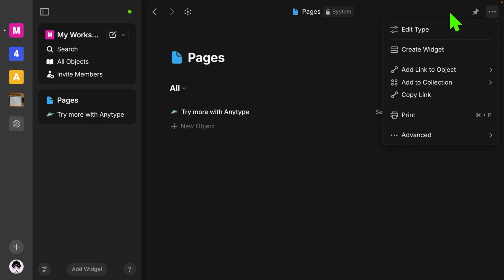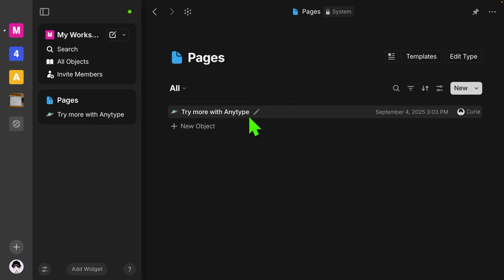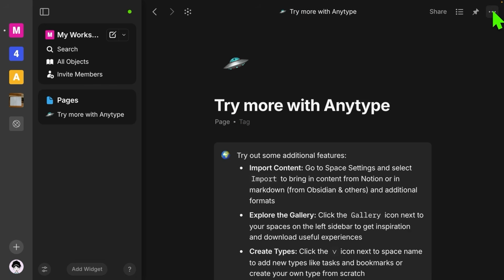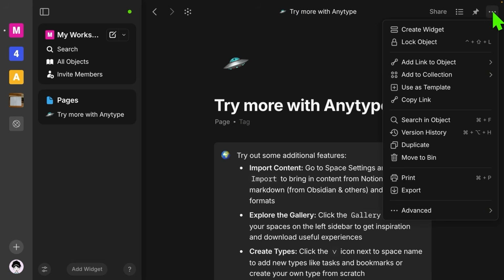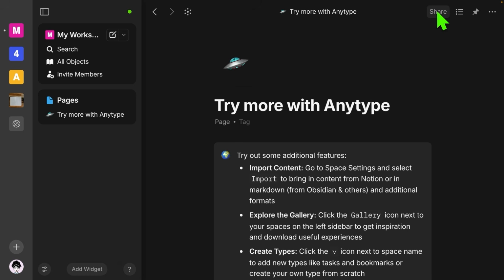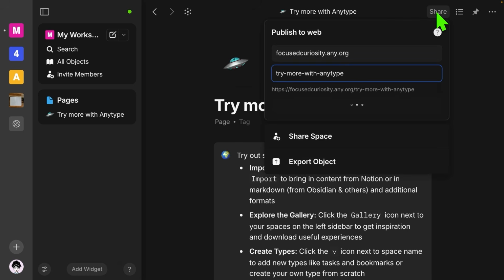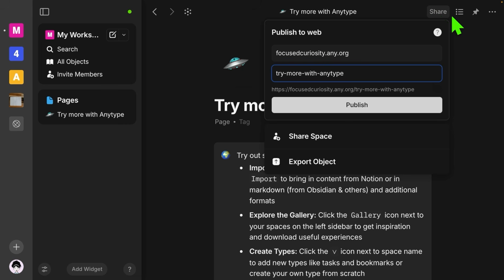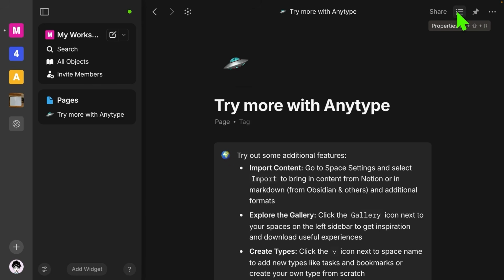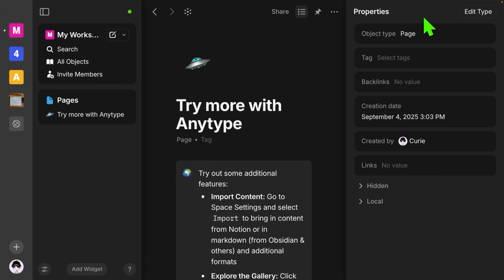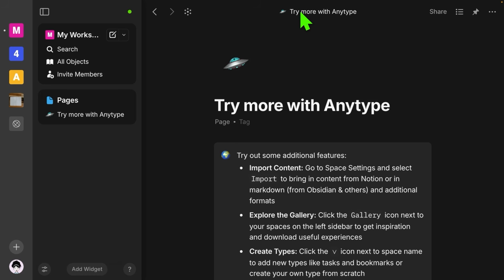So right now you can see it looks like this, but if I select something else and I go up here to the menu, it has a lot more options, as well as 2 more menu items here. So we've got a share function, which would allow you to publish to the web. And we've got this bulleted list, which pops out with a properties sidebar, allowing you to add more attributes to this specific object. Now to collapse this, you will have to press the properties again to close that.